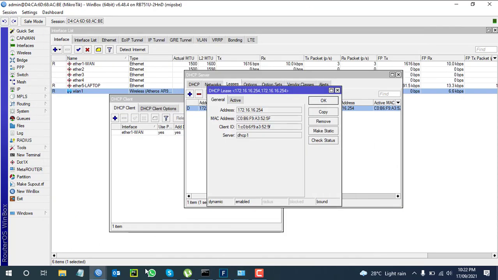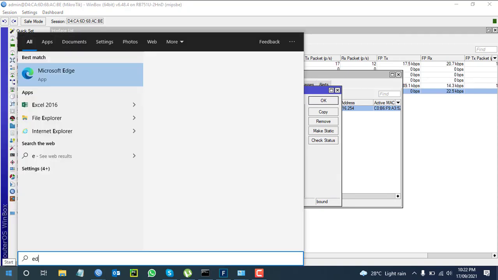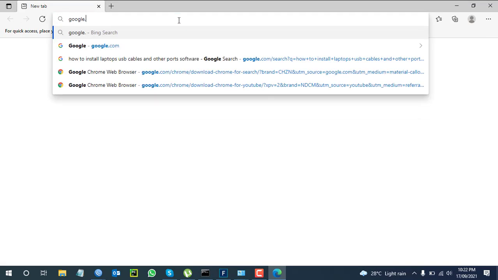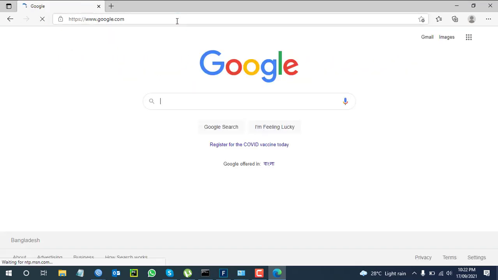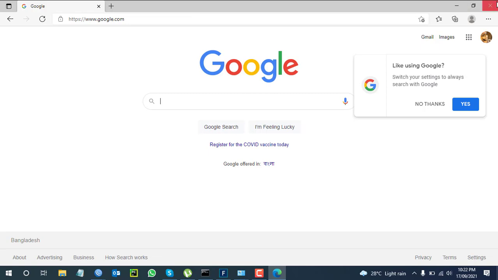Okay, if I want to browse something on my internet connection, type google.com. Yes, it's working.